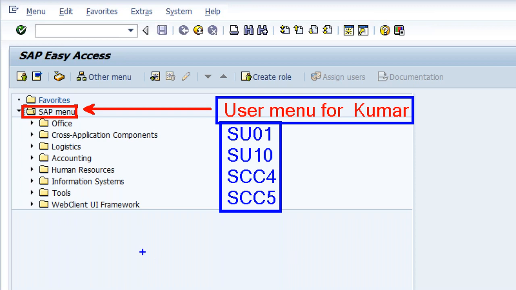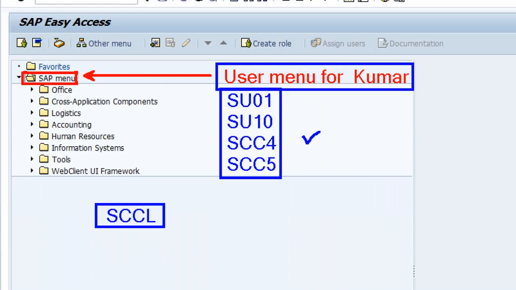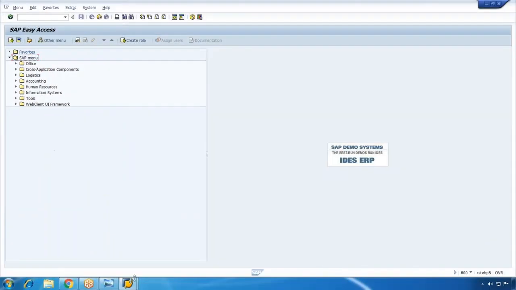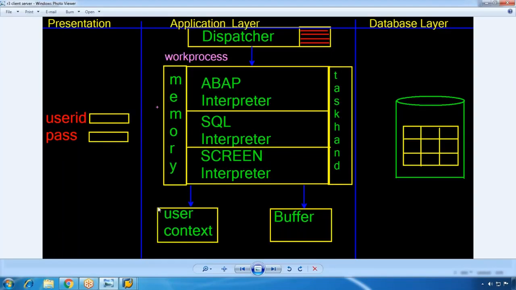So for example, whenever we enter the T code SCCL, the local client copy T code, that is not existing in this list. SCCL is not existing in this list, so we got an error message: you are not authorized to use this transaction code, because there is no permission. That is checked by user context.